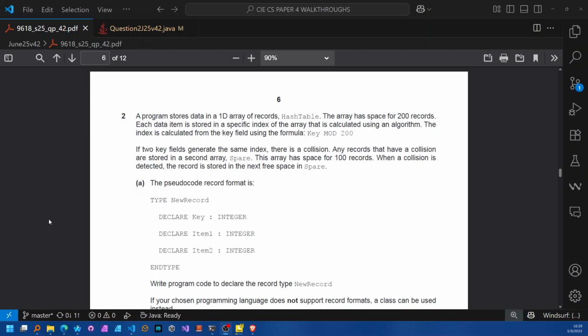So we have a program. The question says a program stores data in a 1D array of records, hash table. The array has space for 200 records. Each data item is stored in a specific index of the array that is calculated using an algorithm. The index is calculated from the key field using the formula key mod 200. If two key fields generate the same index, there is a collision. Any records that have a collision are stored in a second array called spare. This array has space for 100 records. When a collision is detected, the record is stored in the next free space in spare.